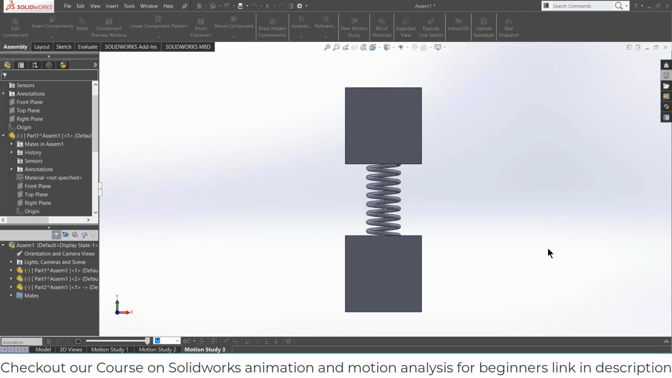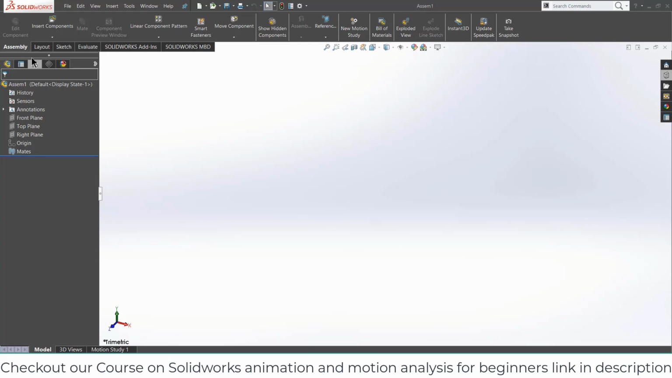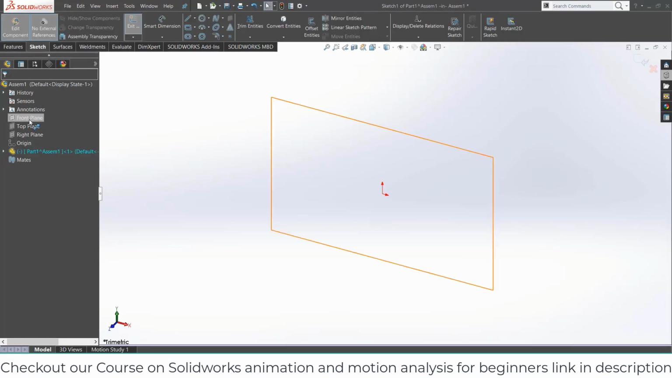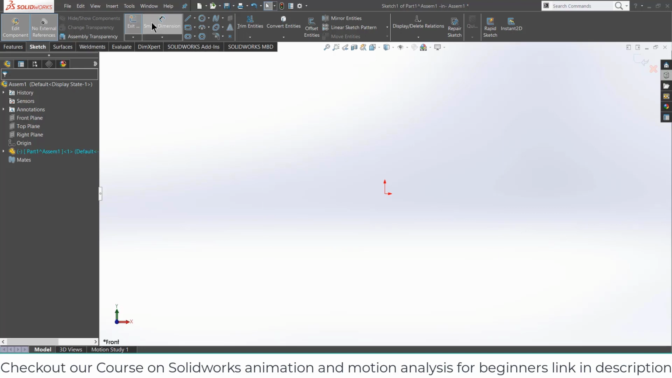Namaste guys, in this video we are going to learn how to make this simple spring animation in Solidworks. So let's start. First I am in the assembly mode. Now click on here, click on new part, select the front plane, press Ctrl+8 for normal to the view.